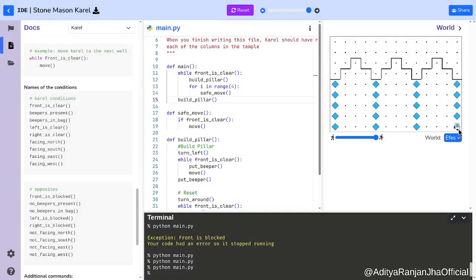Now you were lucky that it was facing east, otherwise we could have a different problem. But now if we want 14 pillars, or let's say 100 pillars, we don't need to change anything at all. It will try building the pillar till it reaches the end of this world where the front is no longer clear, and it will build the last pillar over there, and that's it. All right. So I think since we have finished it, let's move forward with the next one.